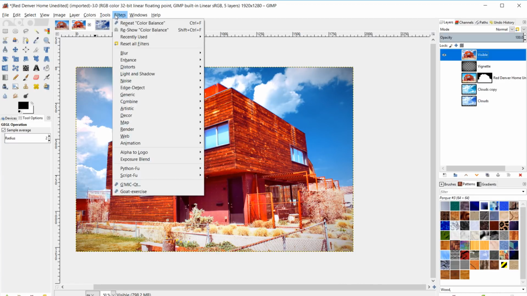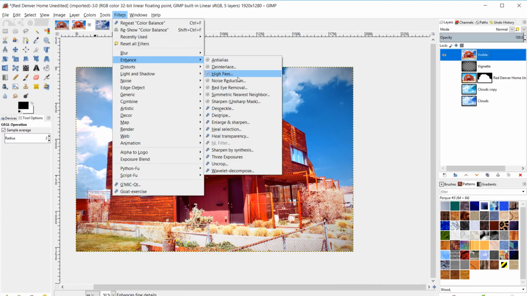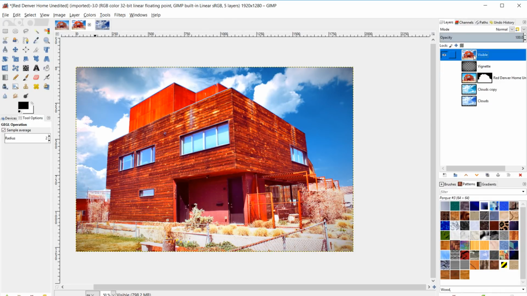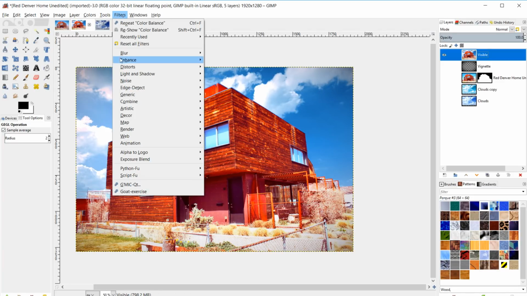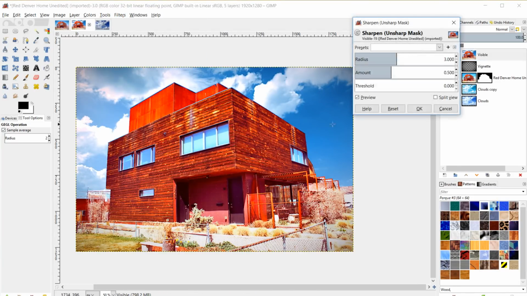And then last thing is I'll just go to filters, enhance, and I would usually do this actually on the original image before I put everything on its own layer, but then just go to filters, enhance, sharpen, and that'll just sharpen the overall photo there. And I'll click OK.